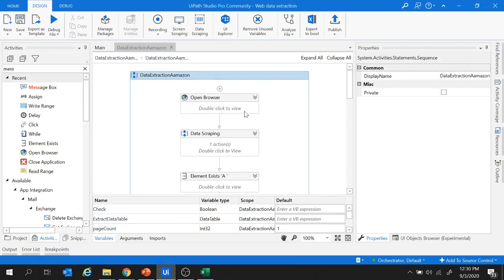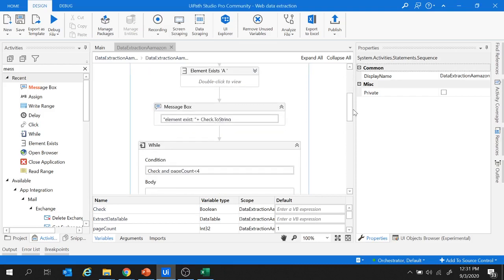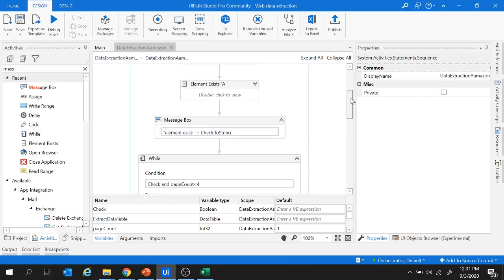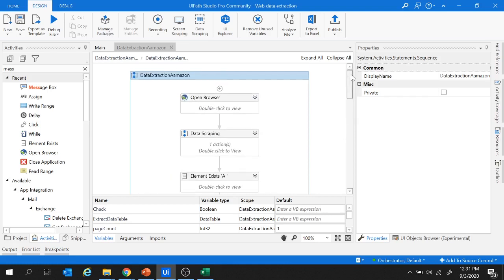So in this way we can work on the data extraction in UiPath with different logics, so that the data gets extracted properly across all the pages which we require.